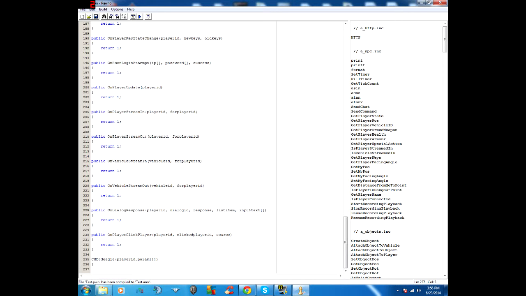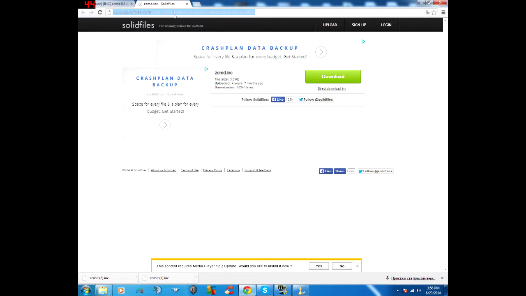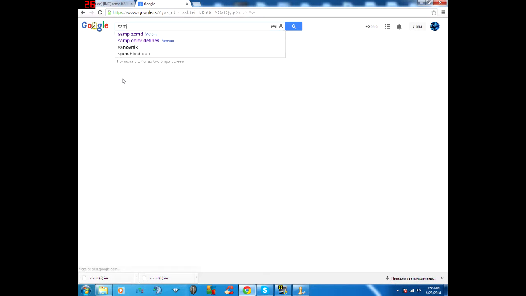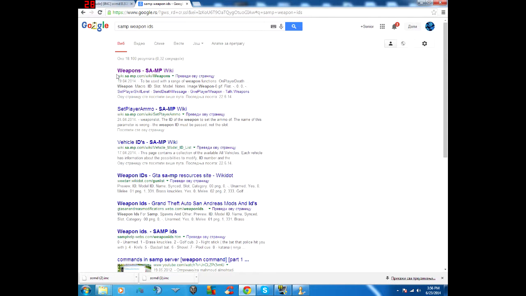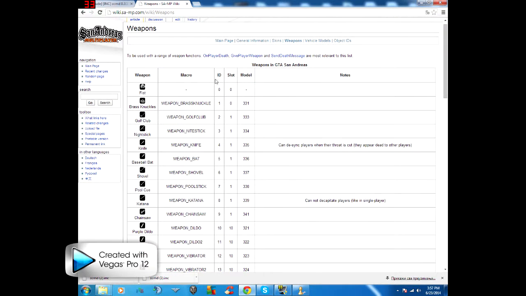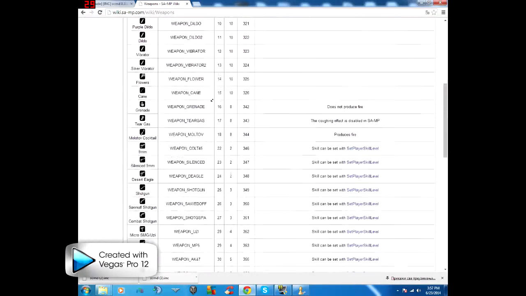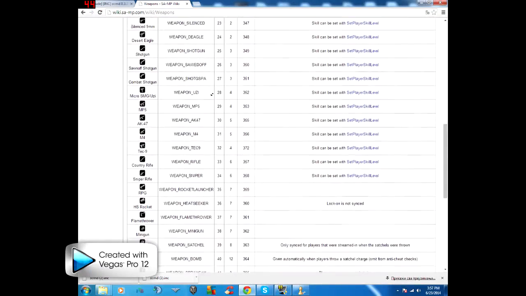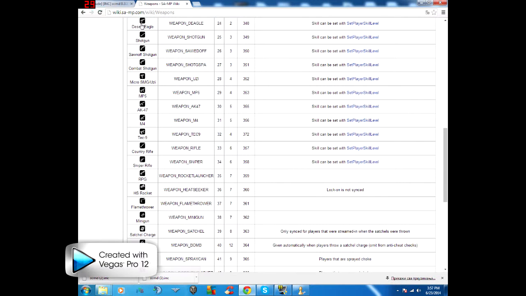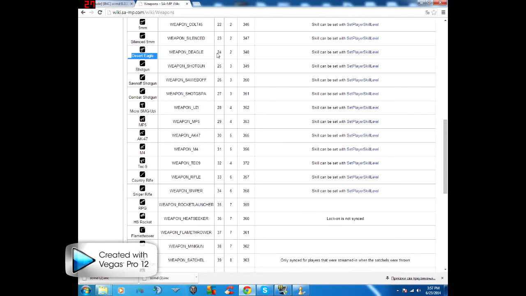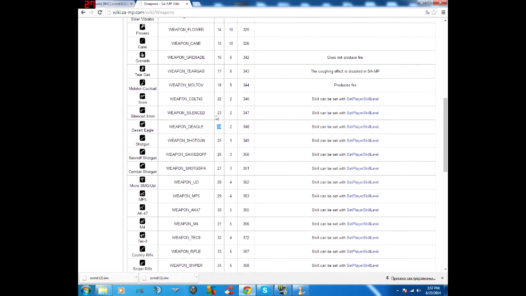So first thing we need is to go to Google and search for SAMP weapon IDs. You have them on the SAMP wiki, so hit here. As you can see, the third slot is the ID, so let's search for the Deagle, and yep, here it is, Desert Eagle. The third spot is the ID, so the ID of the weapon is 24, as you can see.